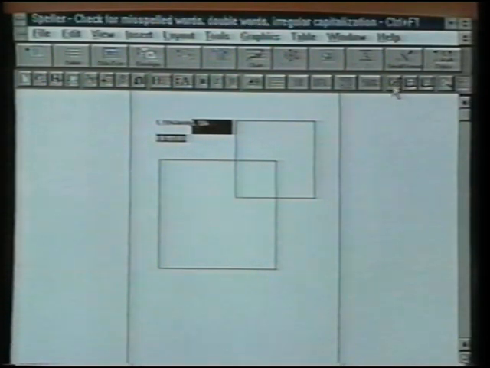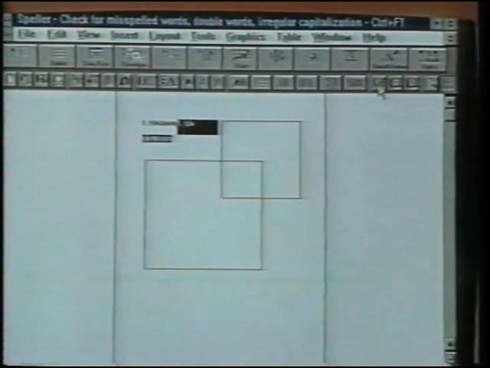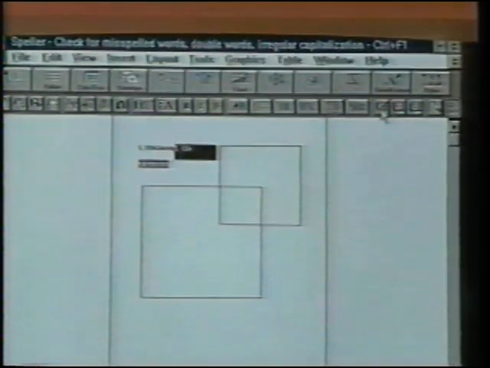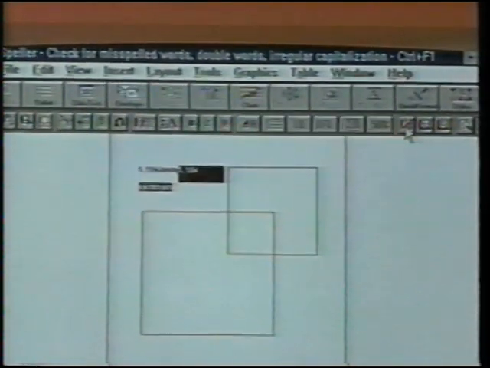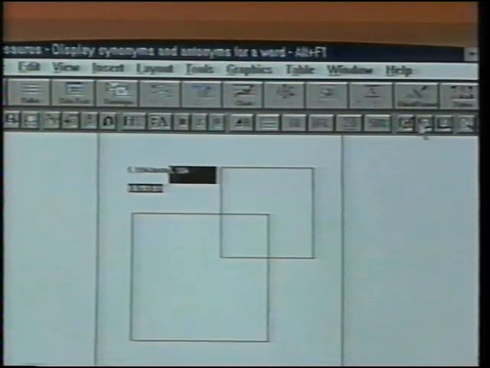This next area is the spell check. This is how you would check your document for misspelled words. It also will check things like double words, words used twice in a row, or irregular capitalization. It wouldn't like video kinetics very much with that capital letter right in the center.